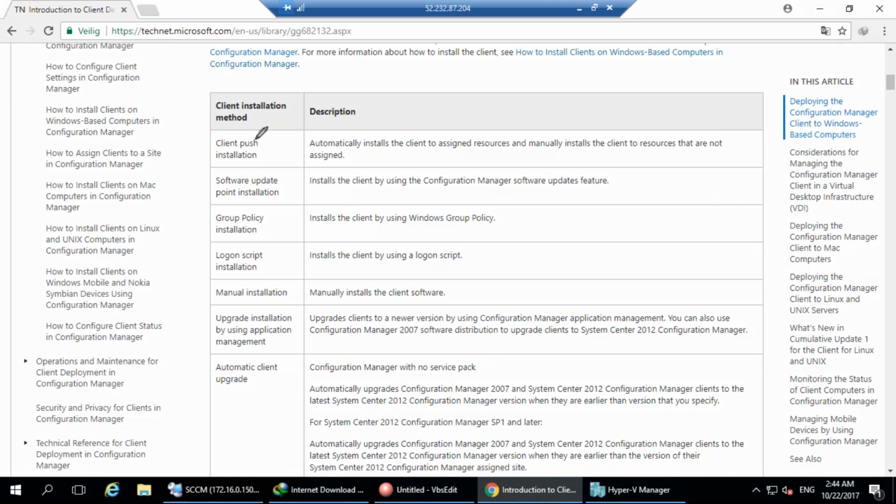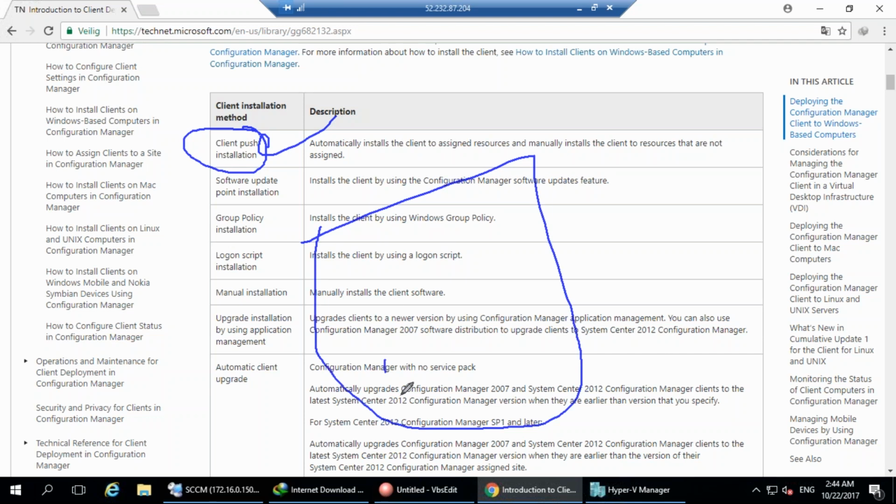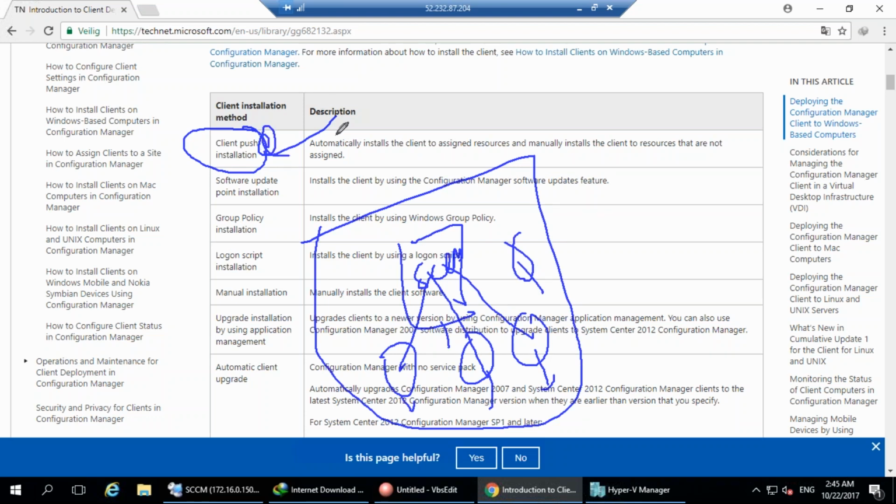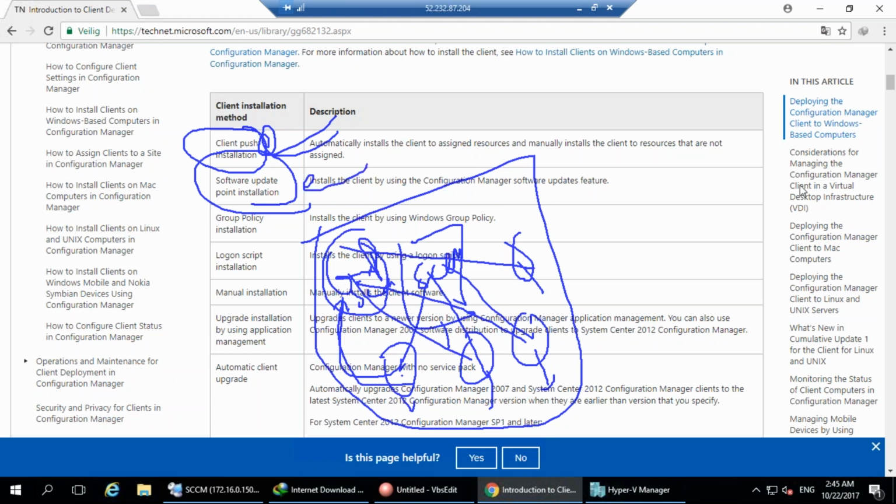The first option is client push. This is your boundary, all the machines, and this is your SCCM server. Once machines are discovered, it will automatically push the client software, so the client gets installed. This is called client push. The other method is software update point based, where you set some group policy and redirect machines to the SCCM server for the client to be installed. This is the most successful one, because the group policy is also there.